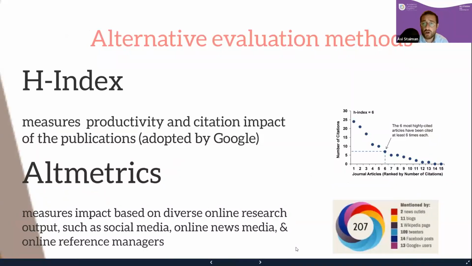So there are alternative methods for evaluation, and for assessing the quality of any particular journal. You're probably familiar with the H index, which measures productivity and citation impact together. So it's not just how many times you're cited, but it's also productivity. This was adopted by Google, so in Google Scholar, you'll see the H index. It is correlated with impact factor, but it's not necessarily exactly the same.